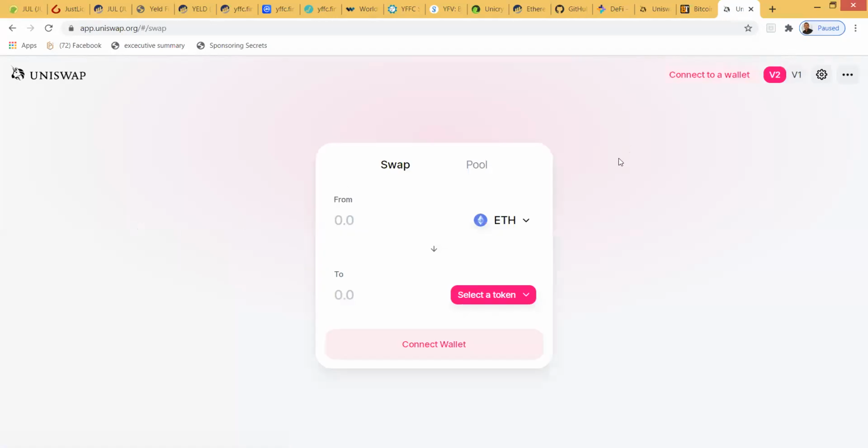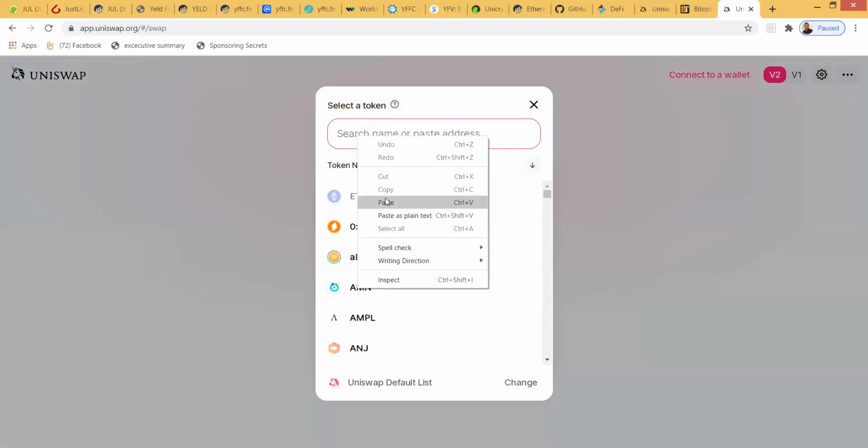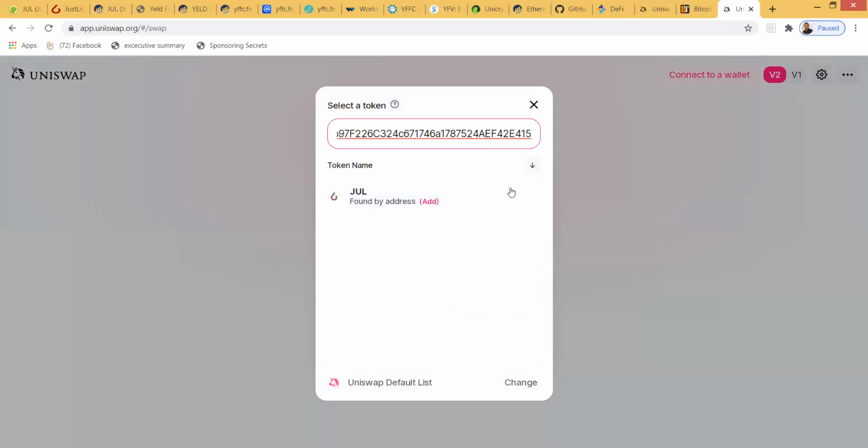When you click on it now, watch me, you see select token. Maybe I've not opened my MetaMask, but I have it on this browser. Why I'm using this browser to show you, this is my Chrome browser. This is where I have my Uniswap, my MetaMask. So all I have to do is to click on select token. I will now copy and paste.